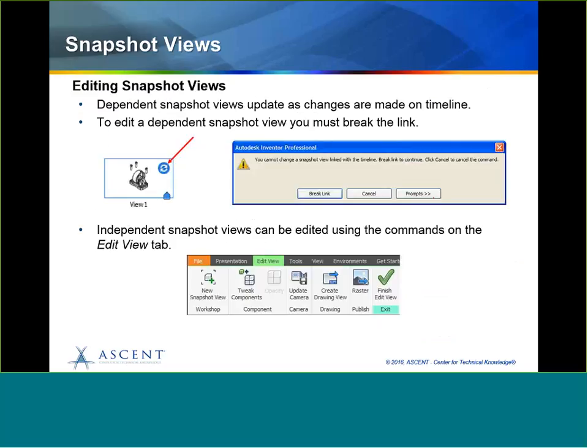Snapshots also in terms of editing. I mentioned if you are grabbing your snapshot from the timeline, if you make changes in the timeline, it updates automatically. Or not automatically, you have to actually manually update it by selecting this update option on the snapshot. If you needed to make any major changes in the snapshot view, you can also break your link with the actual animation timeline, so you can have a unique one at that point.